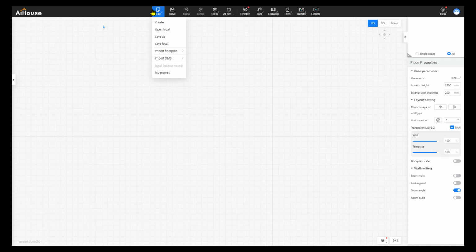There are 3 save methods. The first is save your projects to the cloud. You can directly use these save functions or hit Ctrl S, the shortcut keys, to save your projects online. And the next is the save local. You can save your projects to local in public or encryption. I need to mention that the AiHouse projects can only be opened in AiHouse. The third method is that you can save your projects as a backup. Like if you would like to do several designs for a floor plan, then you can save as backup.